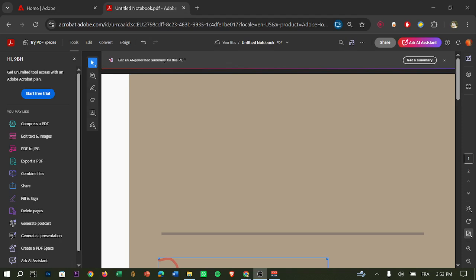So select Edit a PDF, click existing text and make your changes. Okay, so you can correct mistakes, update information, and that's it guys.